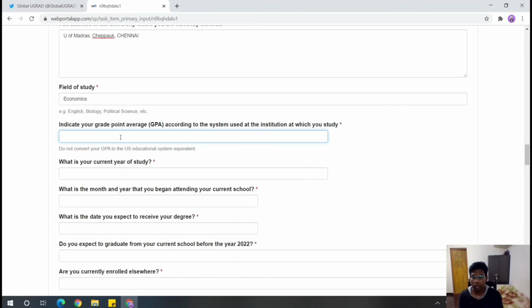So they ask you for your grade point average, GPA, according to the system of the institution which you study. So if at your institution they are using a 10-point scale for your GPA, then you are just supposed to enter whatever your current GPA is, and you don't actually have to convert it from your 10-point scale to their 4-point scale. And in some universities, they actually use a 4-point scale. So if that's the case, then you can just go ahead and input whatever the GPA is in your system.